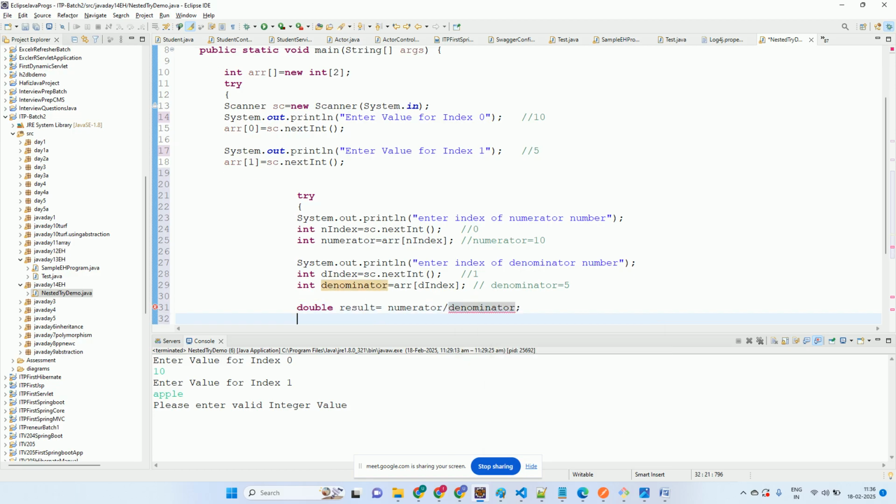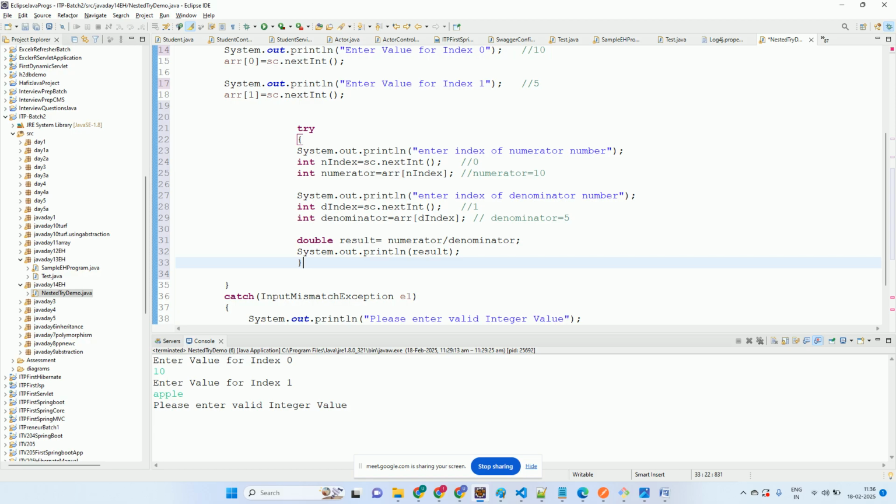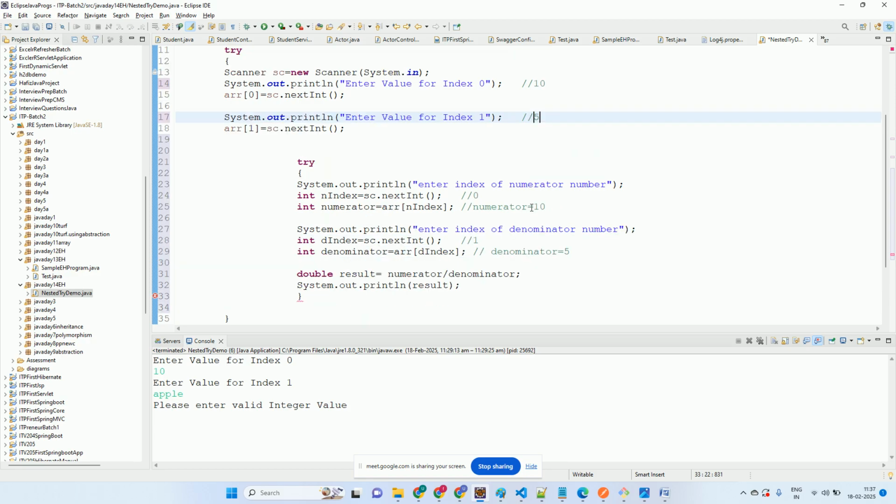Okay. Now, what problems can arise over here? If the user enters the number 10 and 0, so what is numerator? 10. What is denominator? 0. So this code at line number 31 will throw which exception? Arithmetic. So I need to catch that.